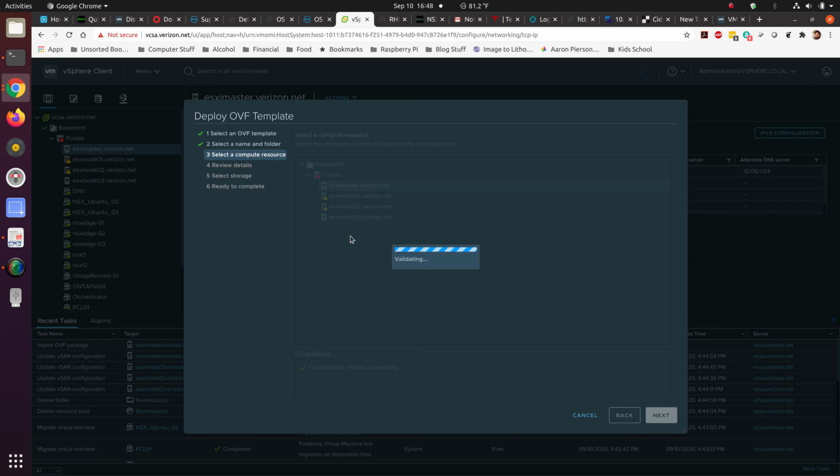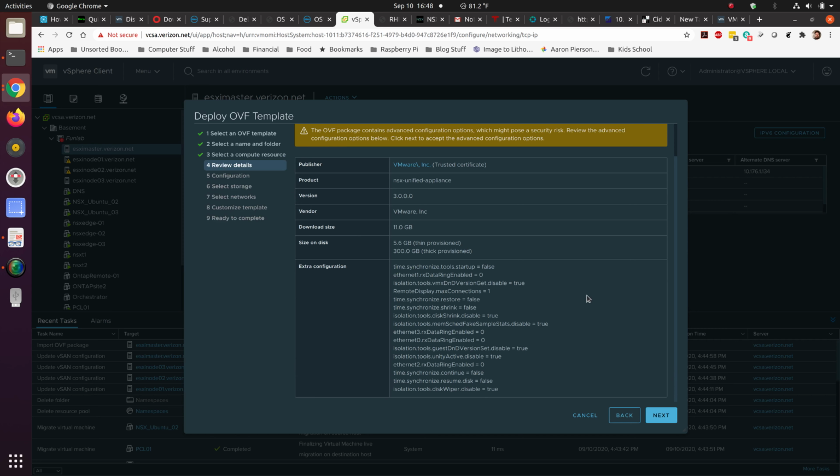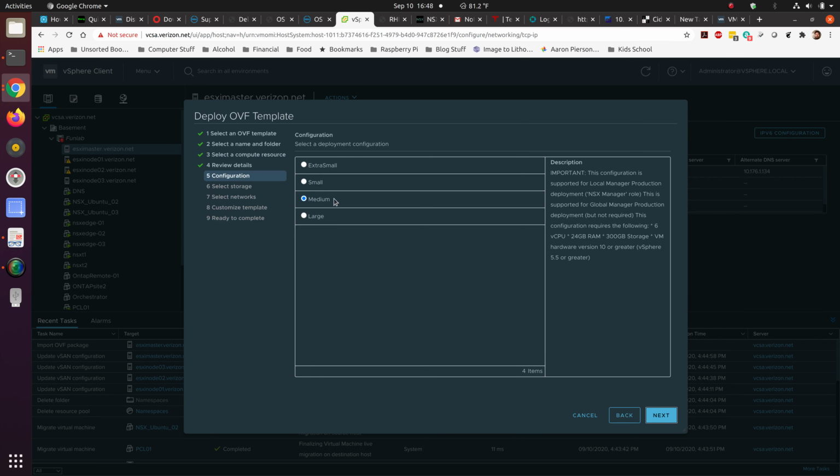Go over a bunch of different details. I believe it's going to go ahead and ask us some of the standard questions like what do you want the IP address to be, where's the DNS server, where's the time server. So it'll go ahead and start asking all of the in-depth questions. There we go. This piece here.